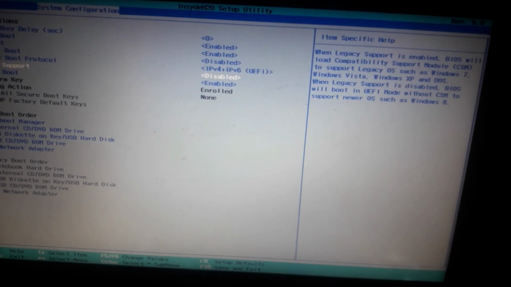Go to the legacy option. Now it's disabled, so you have to enable this option. Press enter and choose the enable option, press enter, choose yes, press enter and save the setting.